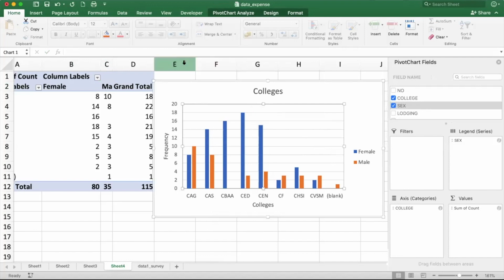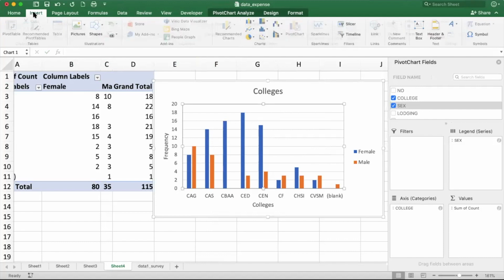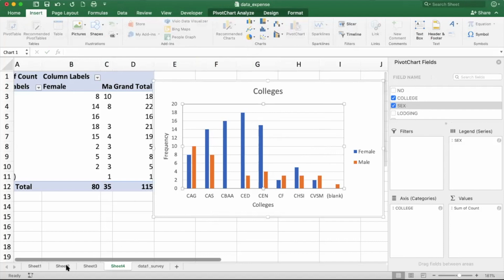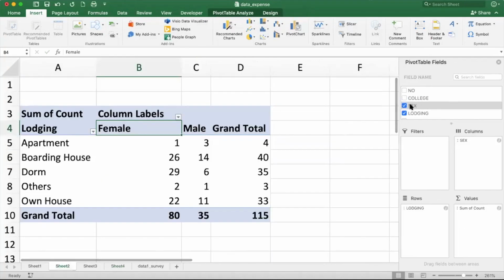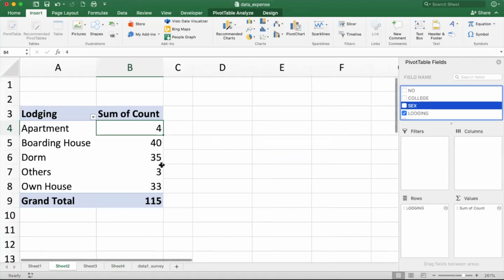marami pang ipang graph. Actually, pwedeng gumamit sa insert, marami pang klaseng graph. Hindi lang sa frequencies. Okay? So, meron din tayong pie chart. Halimbawa, kung college lang, balik ako sa sheet 2 ha. Halimbawa, alisin ko yung, i-uncheck ko yung sex. Halimbawa, sa lodging lang.